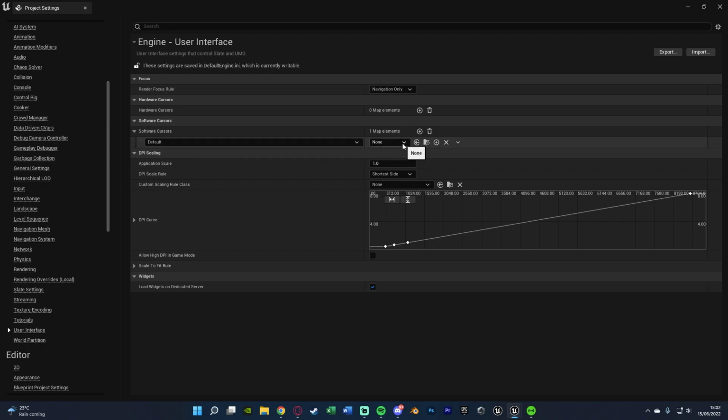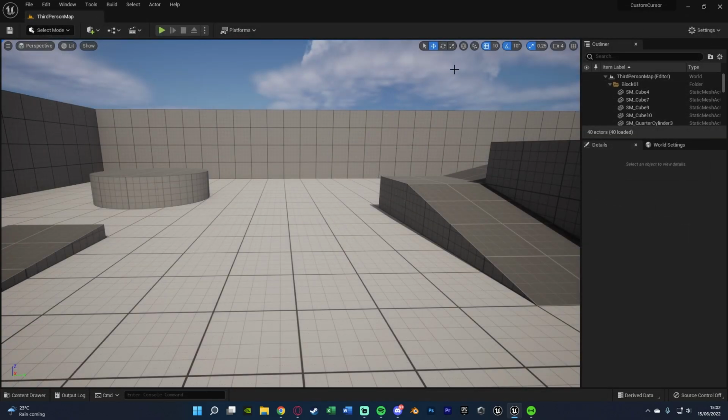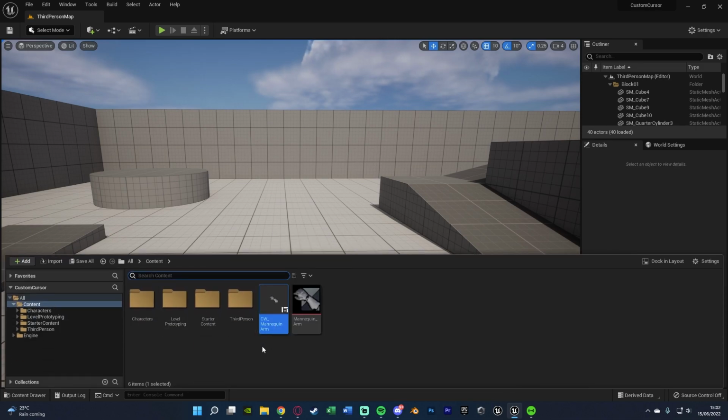Then under the second None, we want to open that and select our widget which we just created. For me, that is CW mannequin arm, again, cursor widget mannequin arm. I'm going to close that, and that's all we need to do. That is now the code fully done.